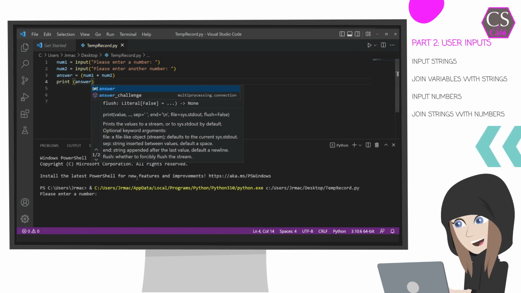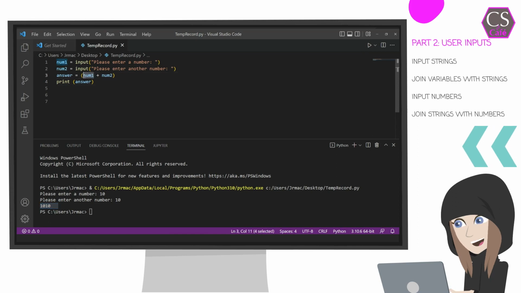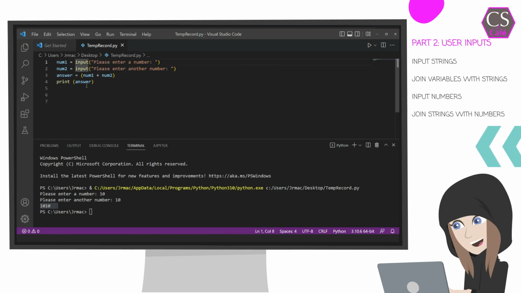And I will type in 10 and 10. We can see that 1010 is printed. Obviously we know the answer should be 20, but what's happening here is that Python thinks this number1 variable is a string being text and treated like letters. So we have to explicitly tell Python this is going to be an integer number.